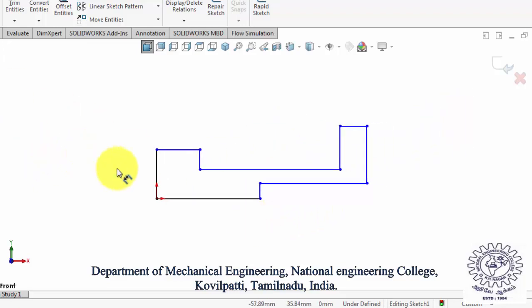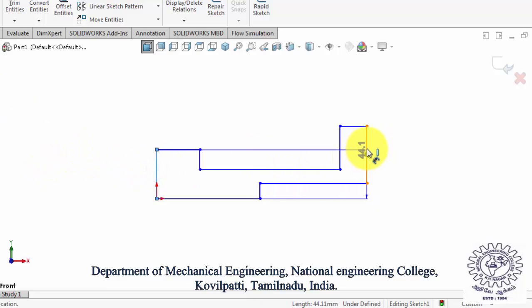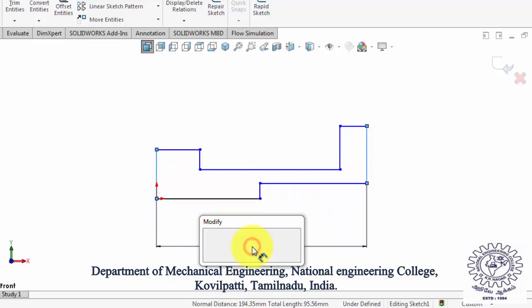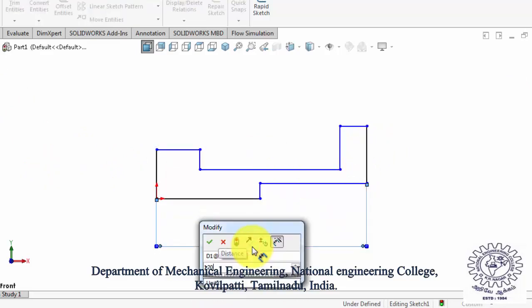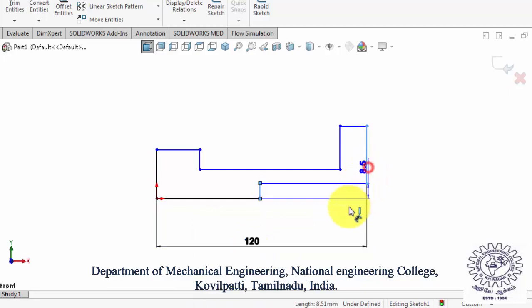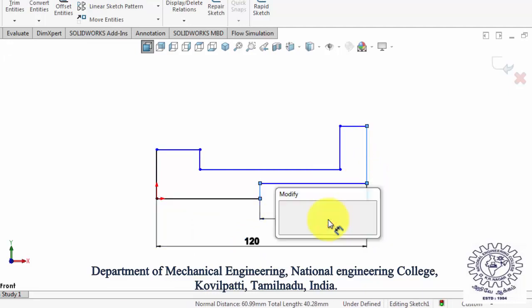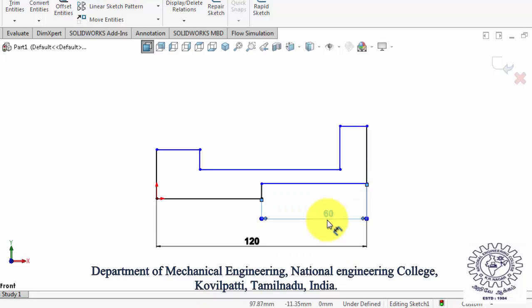Now, specify the dimensions using Smart Dimension command. Specify all the dimensions that are given in the manual in order to fully define the sketch.